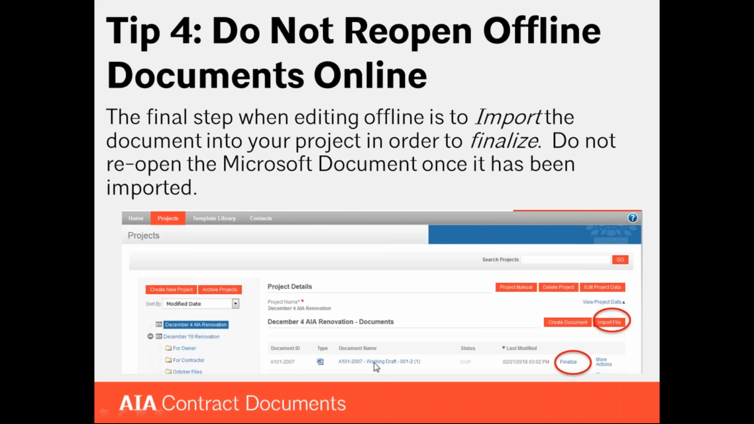If you notice that you made a typo and you need to go back and change that typo, go back to the original location where that document is saved on your computer. Fix the typo and then re-import the file. Just import the file again. You can always delete any old documents by clicking More Actions and Delete. So do not reopen a Microsoft Word document once you've imported it into your project. You don't want to reopen it again.